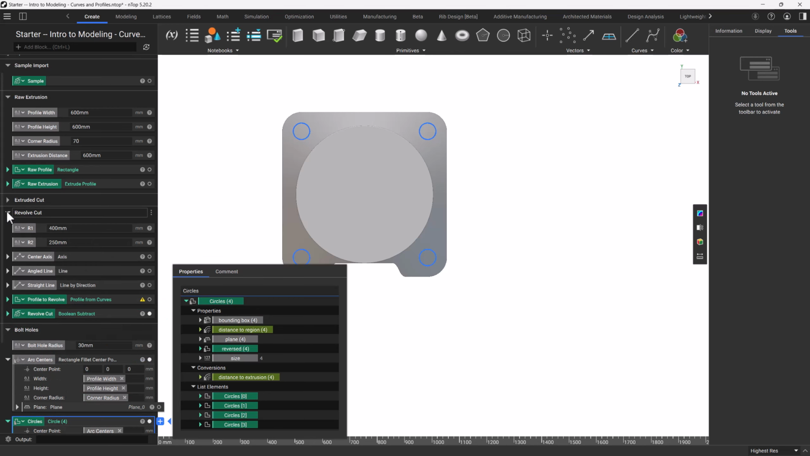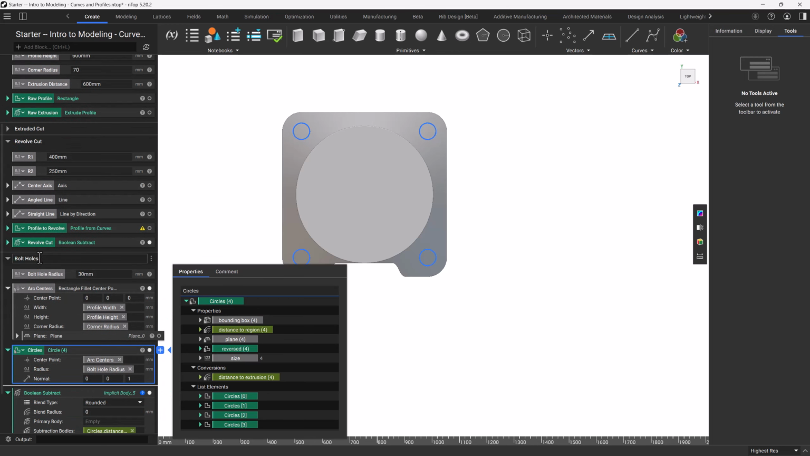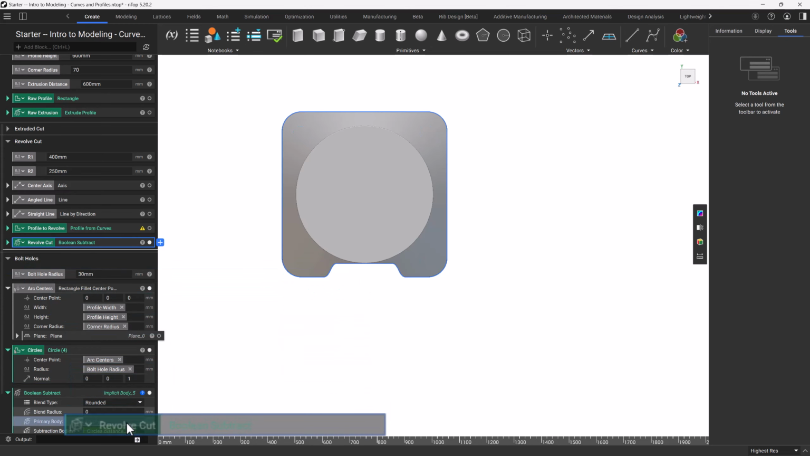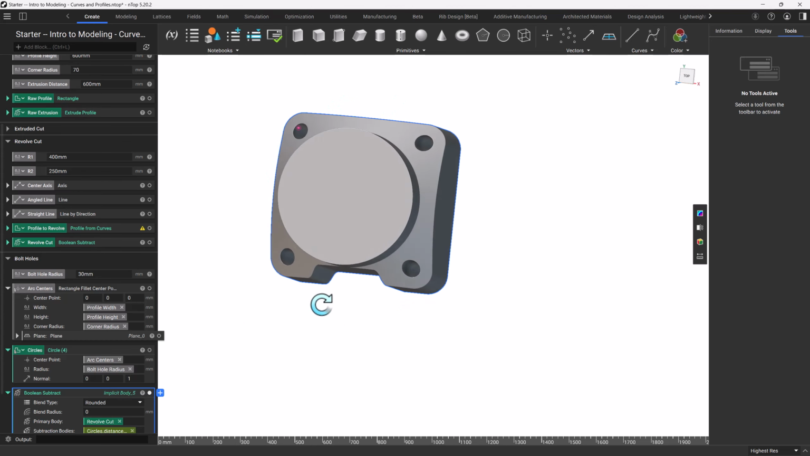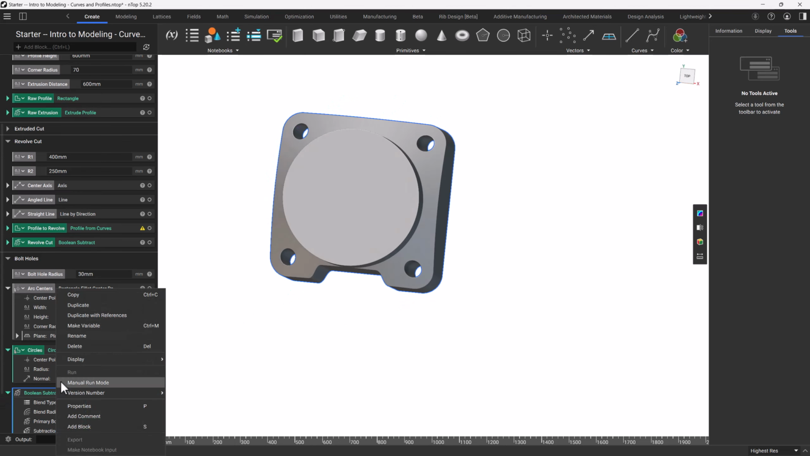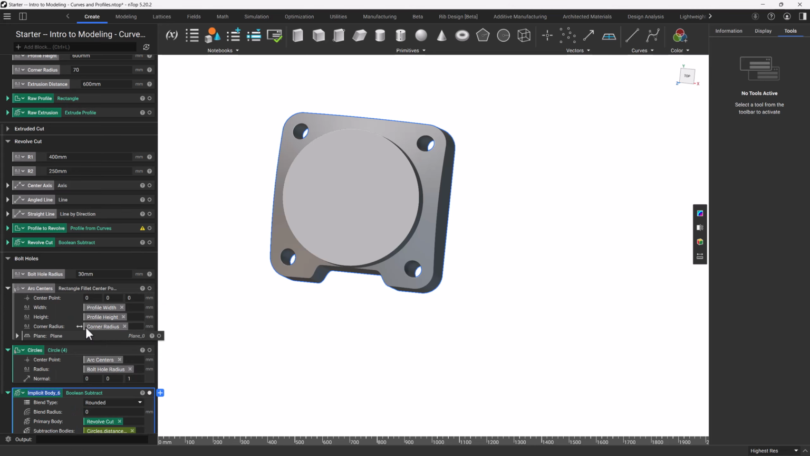I'll use that as our subtraction bodies. And then if I open my Revolved Cut section once again, I'll use my Revolved Cut as my primary body. When I isolate this block then, I can see that our bolt holes have been cut out, and I'll name this block Bolt Cut.